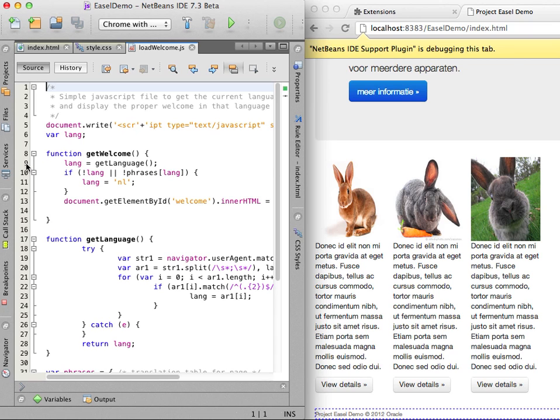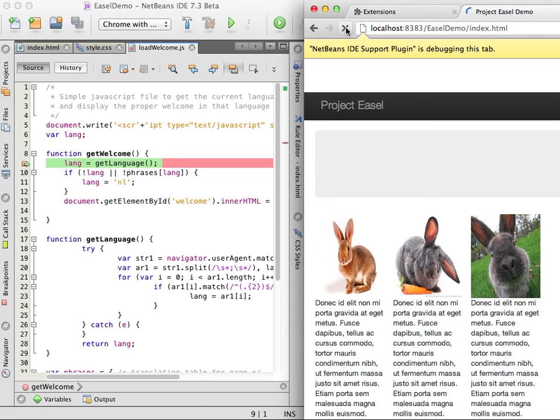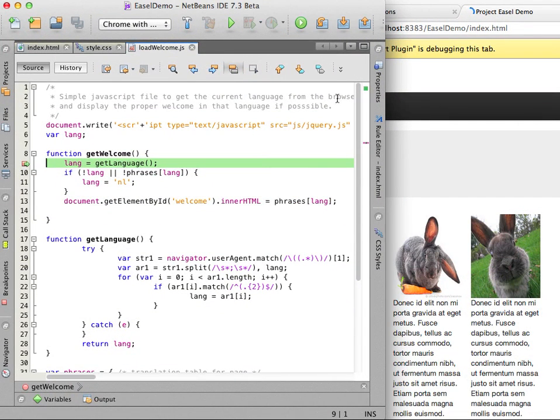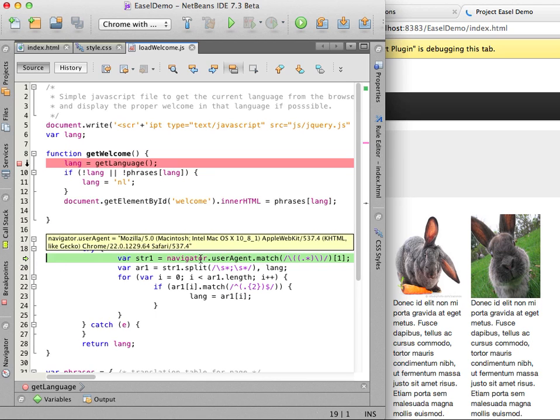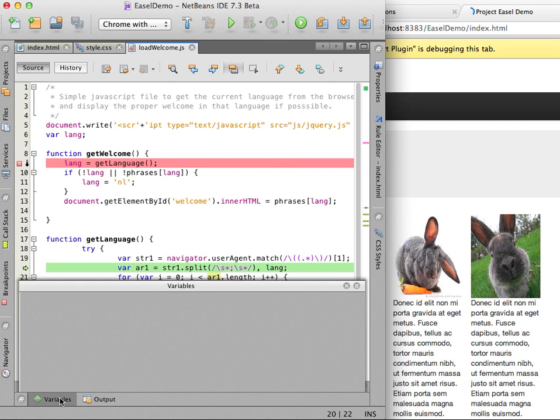And now I reload the page in the browser, and I see that part of the page renders and that the breakpoint is hit before the content of the top paragraph is loaded. I can now step into the getLanguage function to see why the English text is not displaying in the browser. I can place the cursor over the variables in the editor, and the values for each variable are displayed in the tooltip. I can also open the variables window to view the values.